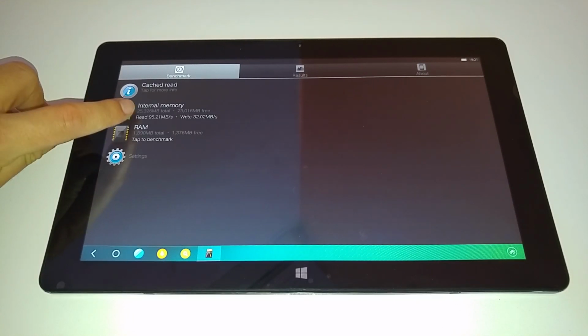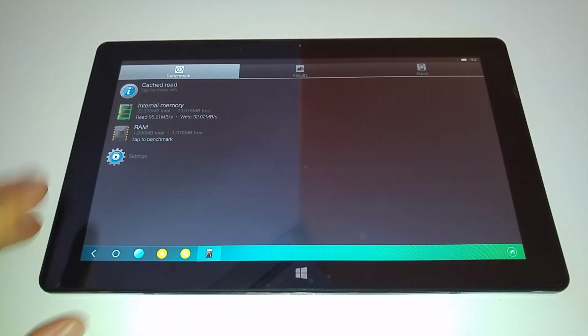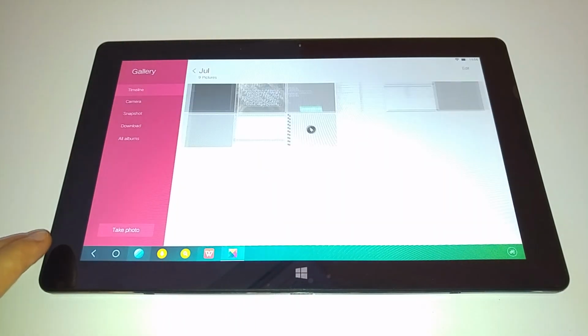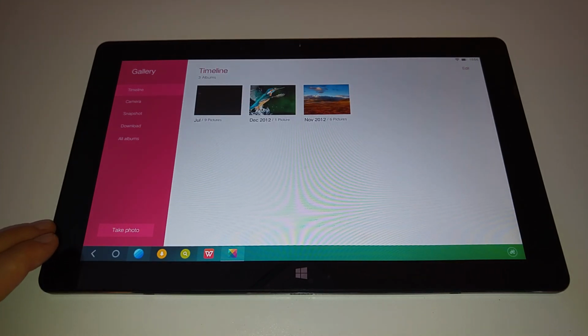And that's the internal storage. So we've got 95 megabytes per second read and 32 write. Which isn't too bad, but the write speed's a little bit slow there.